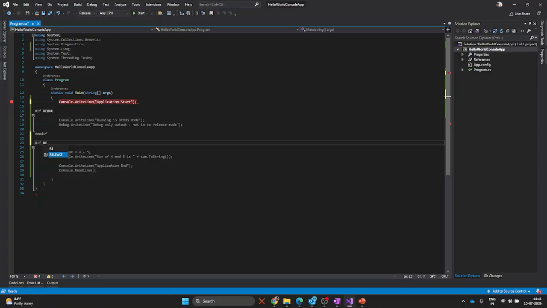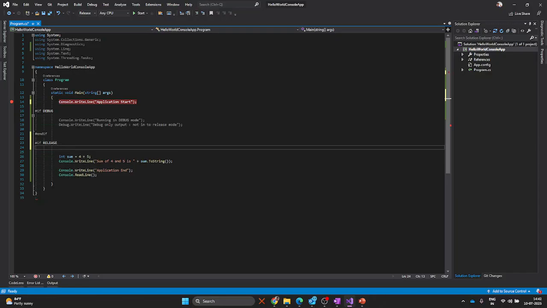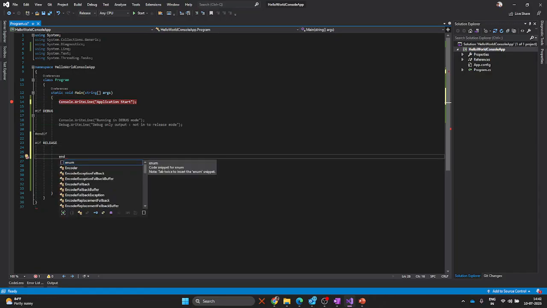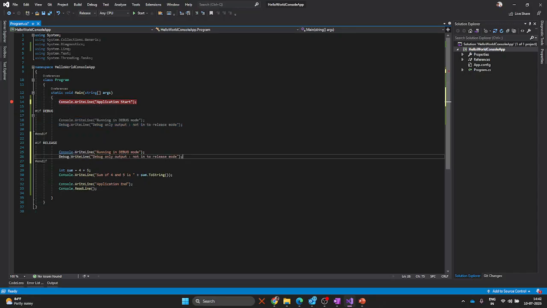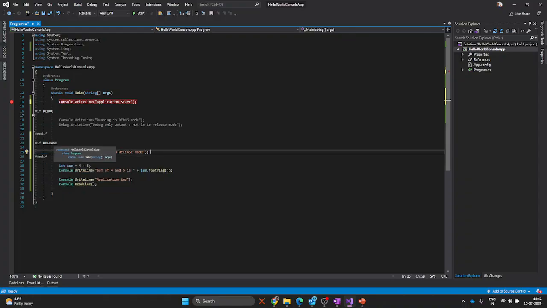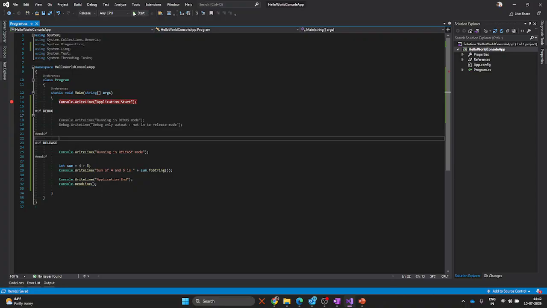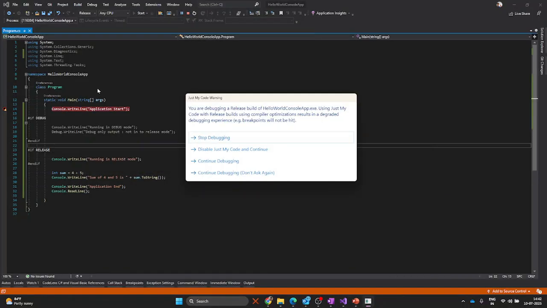So we can use this release keyword in an if condition, and I will copy paste like this, but here I will say release mode. This is not in use. Save, and I will exit it. Here in release mode, you cannot do debugging, so that's why there is a warning prompt.